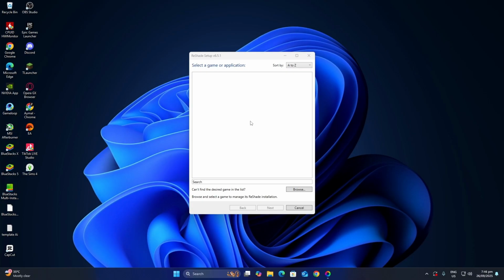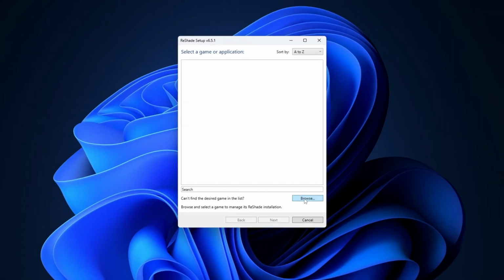First, open the same Reshade setup tool that you used when you first installed it. If you no longer have the file, you can download it again from the official Reshade website. Once the tool is open, click on the button to select a game.